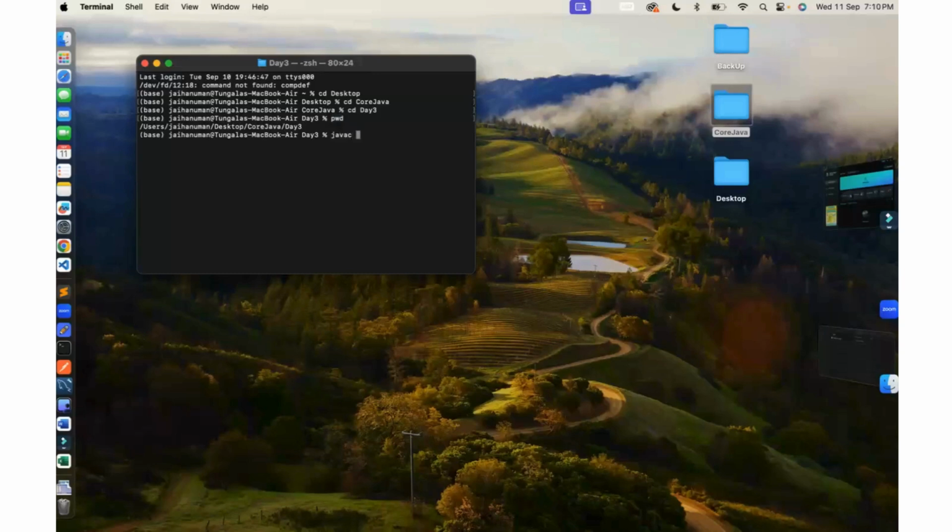You have to use a command called javac. What is this command? This command is used for the purpose of compiling your Java program. Before executing your Java program, what is required? You need to do compilation. So how to do compilation? You need to use a command called javac.